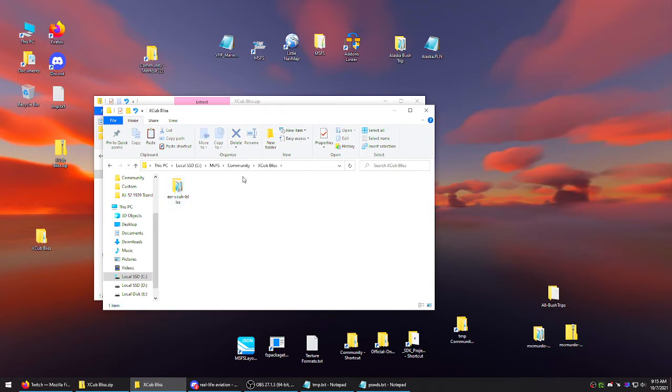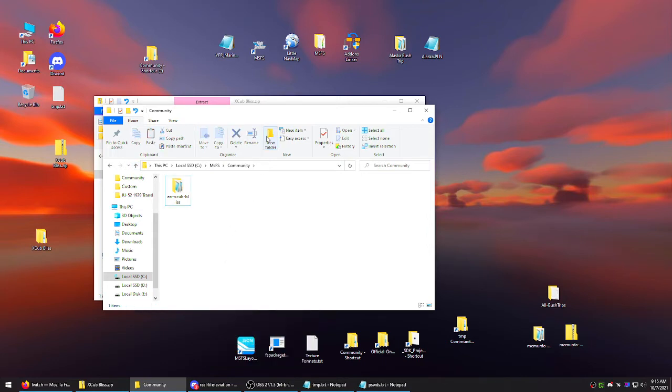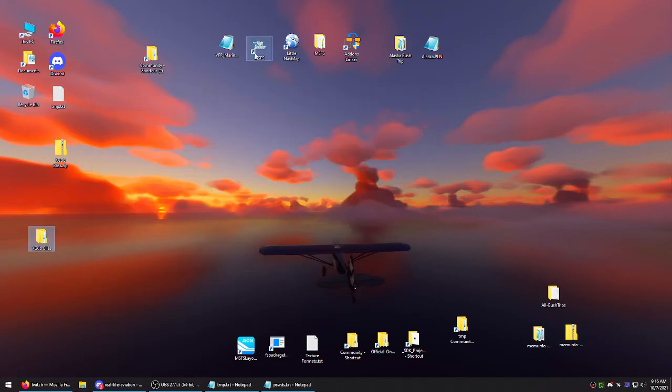This one is wrong and won't work, so we'll get rid of that. But that's it. The big thing is finding the right community and getting this folder in there in the right folder order. These two files right there have to be only one directory below community. And that'll work every time.